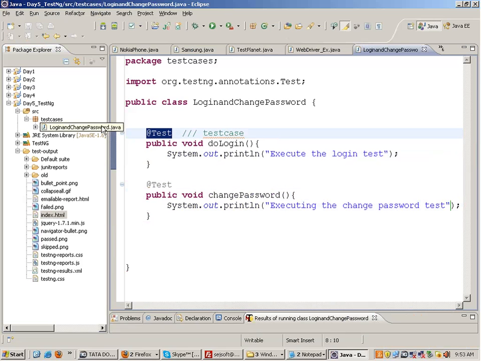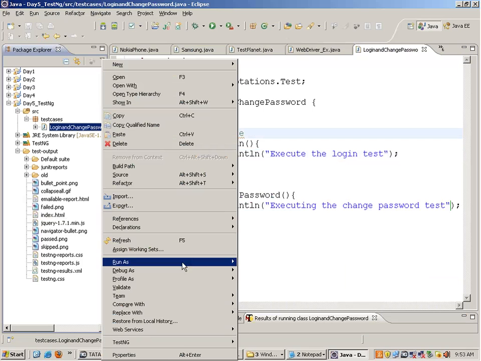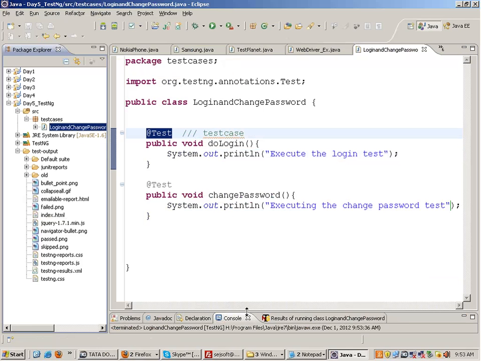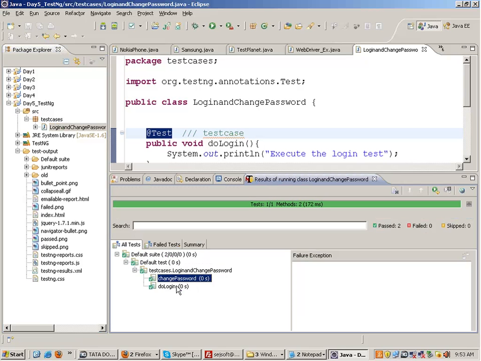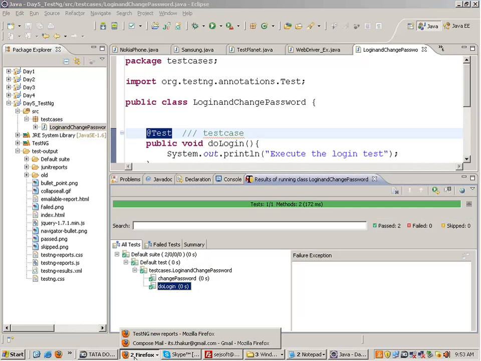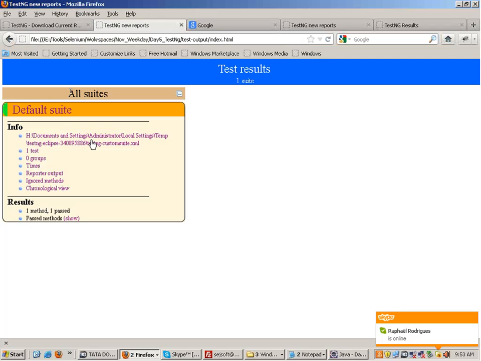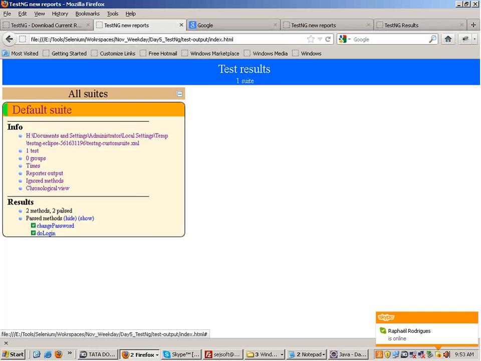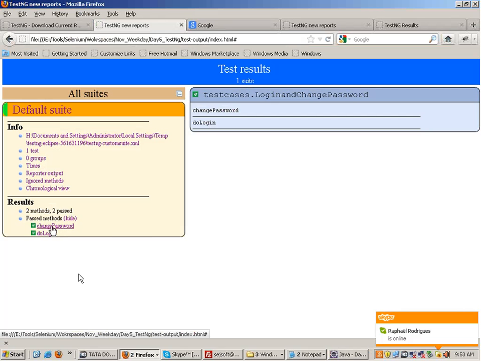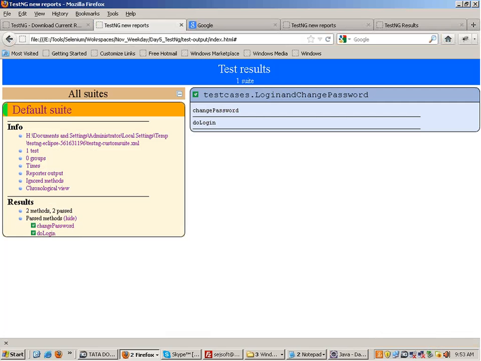You can have them. Okay, you right click on this, you run it as a TestNG test, and in the console you will see that two test cases were run, in results also. You will have change password and do login. Okay, and in your TestNG reports, if you refresh these reports, you will have these two test cases, right? Change password and do login.